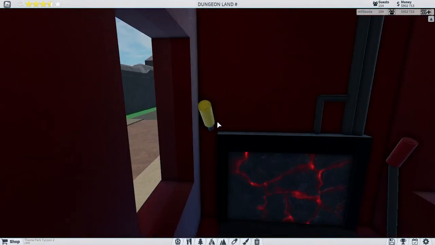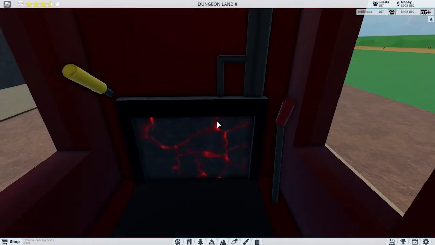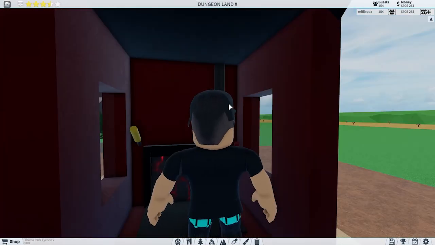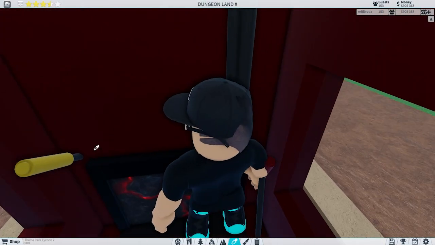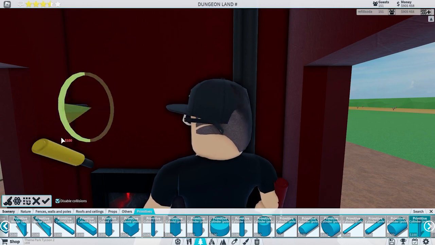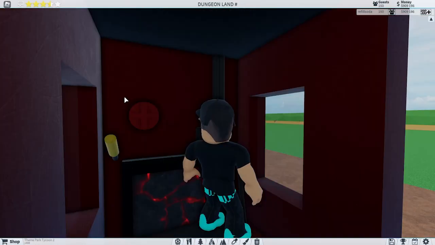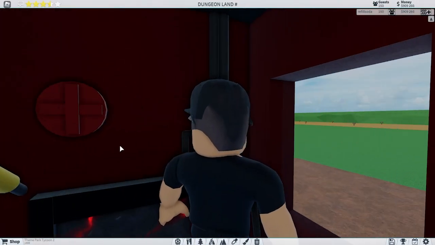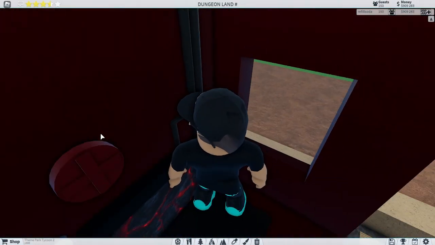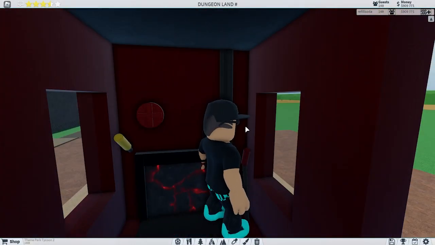So, let me quickly do some more research as I find out what else to add. Okay, yeah, there's yet more stuff to add. So, let's get to this. I don't know exactly what this is. It looks like some sort of valve. Alright, now we have some sort of weird valve. Just there, I guess.